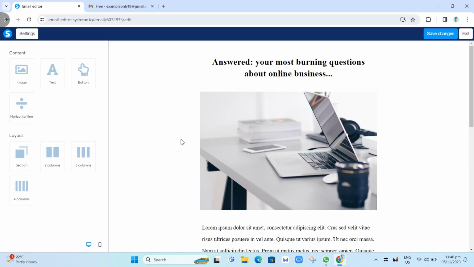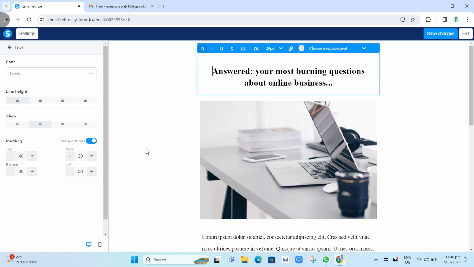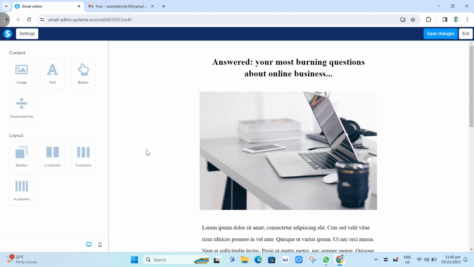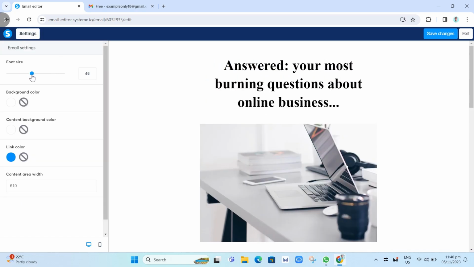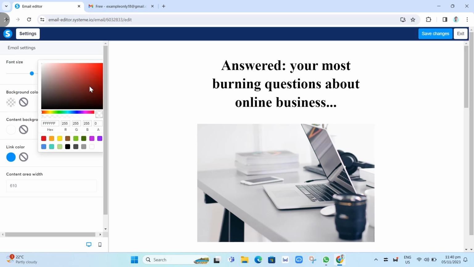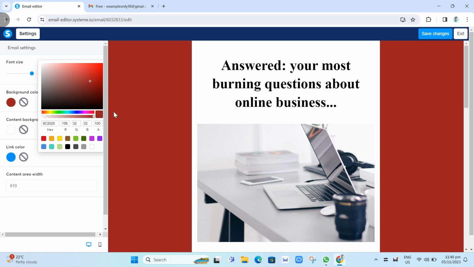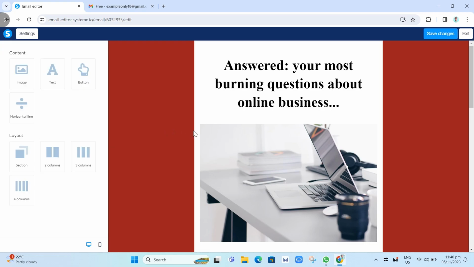As with the page editor, you can click on any element to edit it. So let's just try. You can actually put an image and a button right there. You can edit the text. Now, if we click on the settings right there at the top left corner of our screen, you'll find a button, and here you can adjust the font size. You can also change the background colors and contents, or add some links right here. You can also increase or decrease the width of your content area.